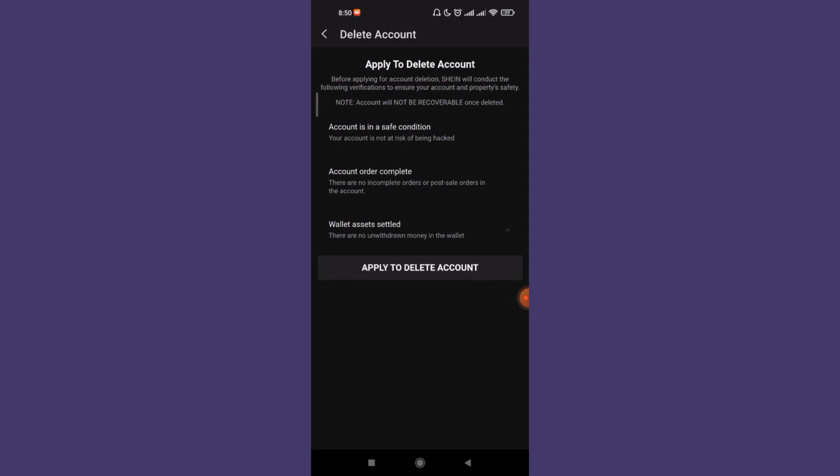After you click on the Delete Account option, a new tab will open where you will have to apply to delete your account. Once you apply to delete this account, Shein will firstly verify if this account is in safe condition, if the account order is complete, and if the wallet assets are settled. Then, after the verifications are complete, your account will be automatically deleted.